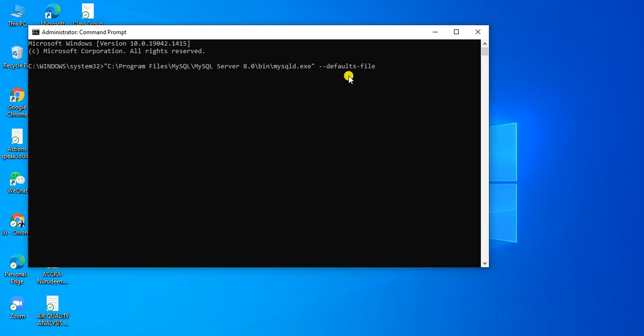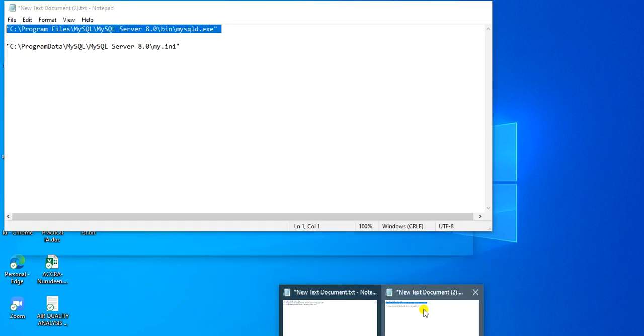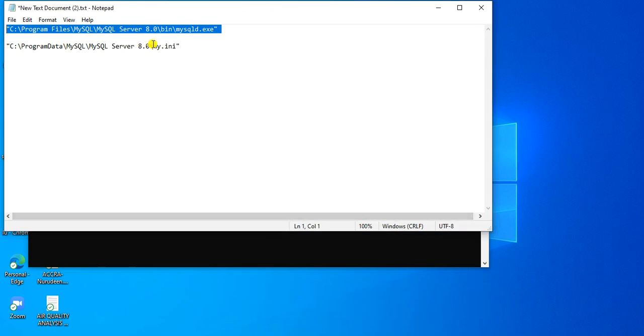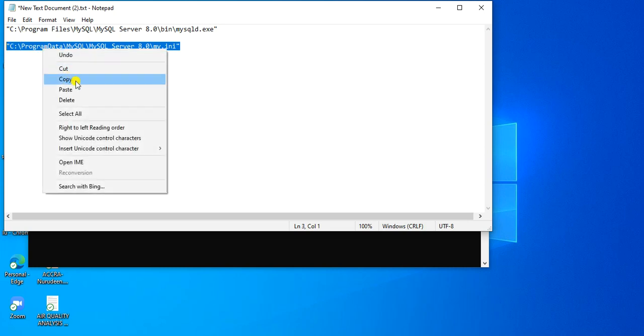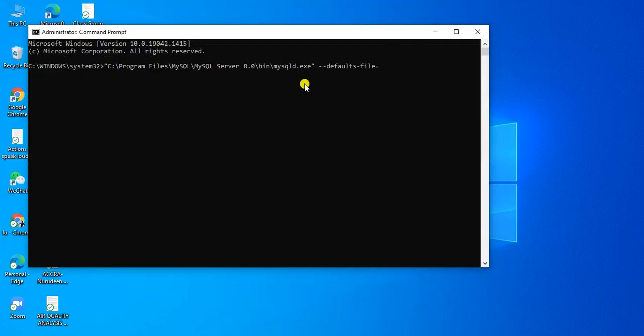Default file, then we'll say equal to, then we'll bring in the second path. Yeah, the second path to the INI file. So we'll copy the path to the INI file. Let's copy it. Right click and then it pasted there for you. Okay, so now we finish adding our INI file.